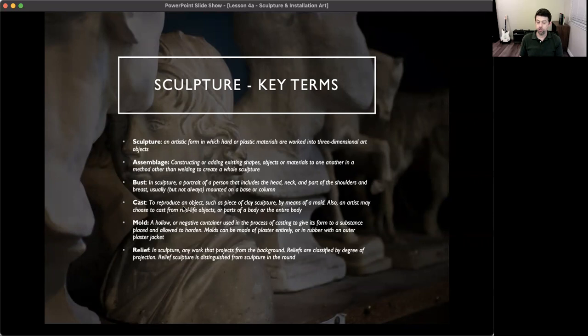A cast, to reproduce an object such as a piece of clay sculpture by means of a mold. Also, an artist may choose to cast from real-life objects or parts of a body or the entire body. Mold is a hollow or negative container used in the process of casting to give its form to a substance placed and allowed to harden. Molds can be made of plaster entirely or in rubber with an outer plaster jacket. So molds are what you use to make a cast.